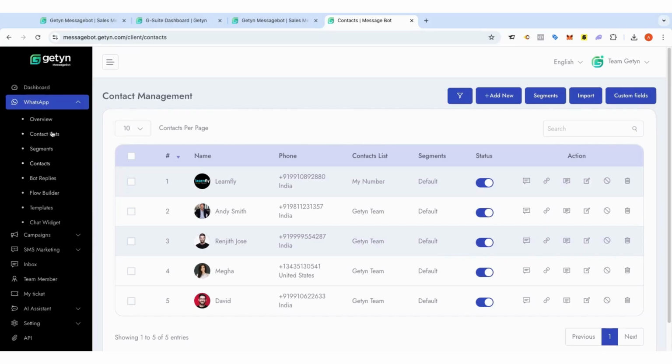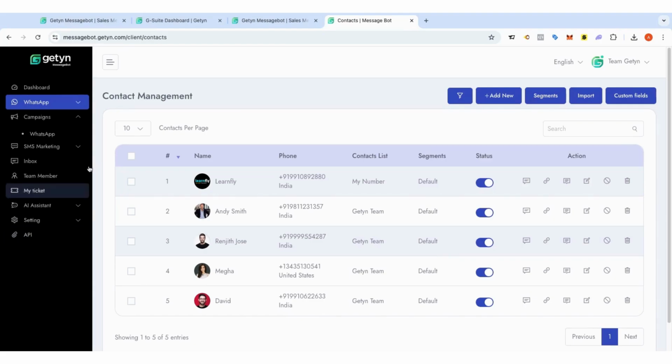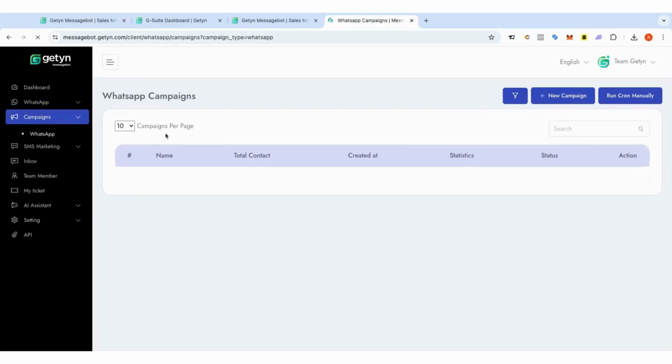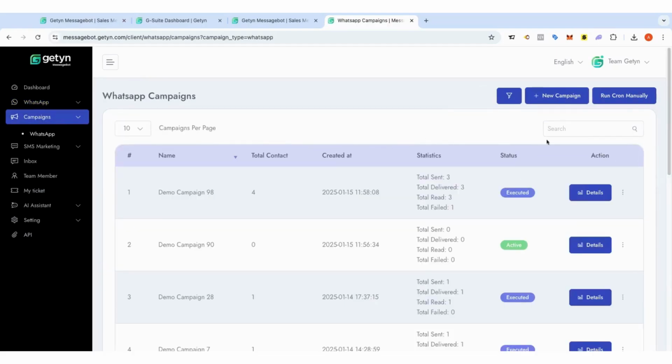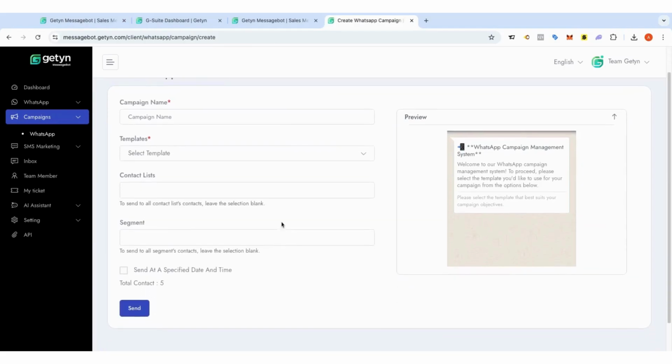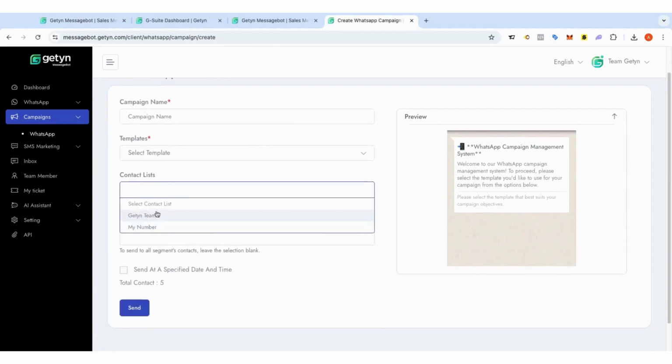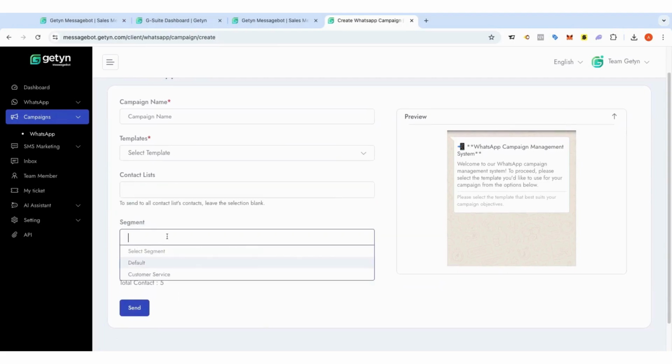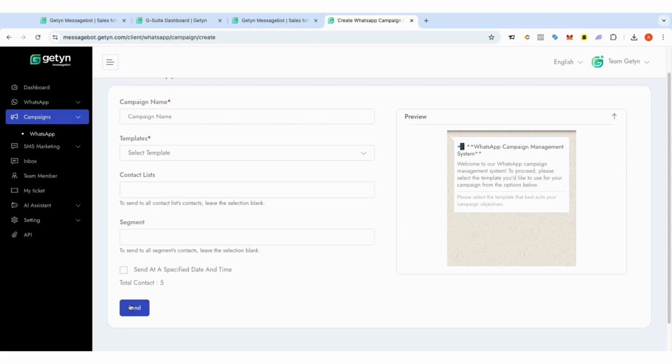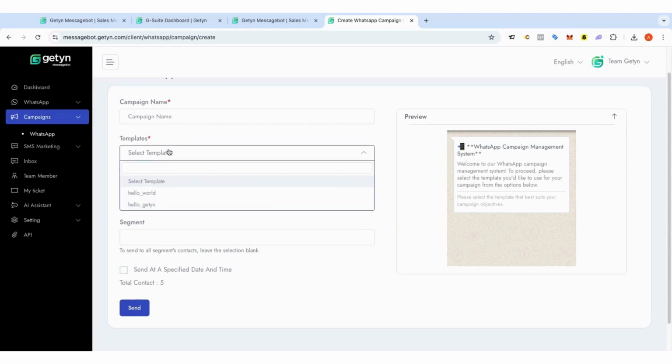So now once the contacts and everything is added, you will be able to create the campaigns from the campaigns tab. From the campaigns tab, you can go to the WhatsApp section, and here you can create a new campaign, and you can choose the contact list. If you have any segment, you can choose that, and then you can actually select the template.